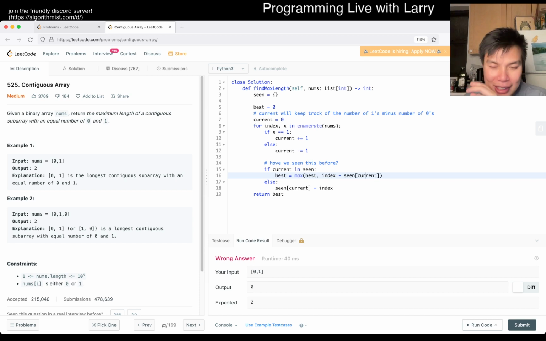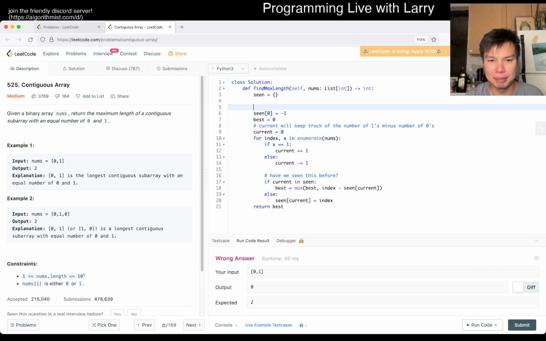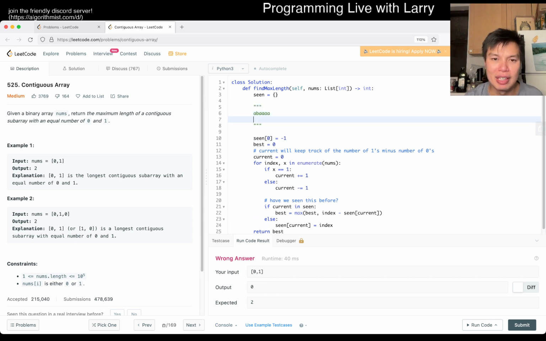I always forget about this, which is that we have to set seen of 0 equal to, I want to say -1. And this is just to kind of offset. I mean, you could do the math, however, like for example, you keep track of index plus 1 instead. But the -1 is to represent, let's say we have a string of stuff. The first index, or in this case, the negative index, will start at 0, and then you go to the 1. And in this case, this should match.